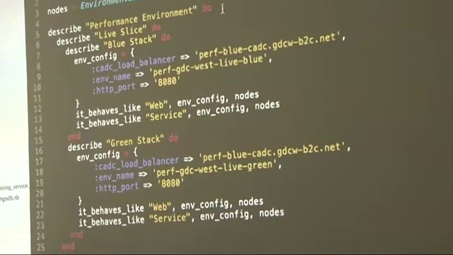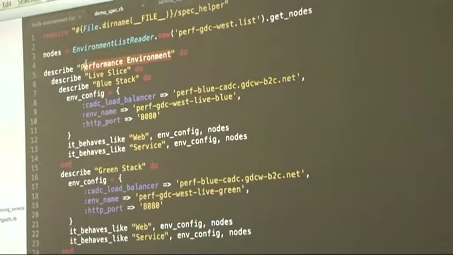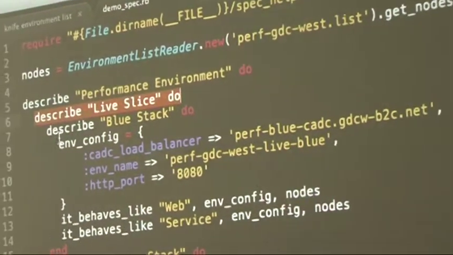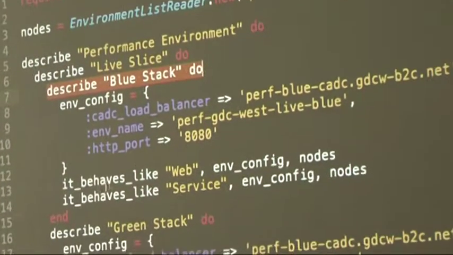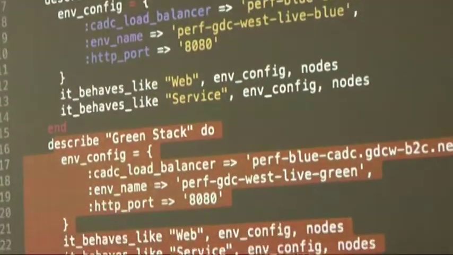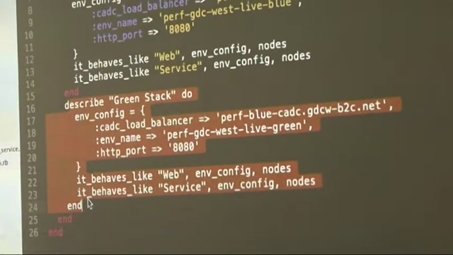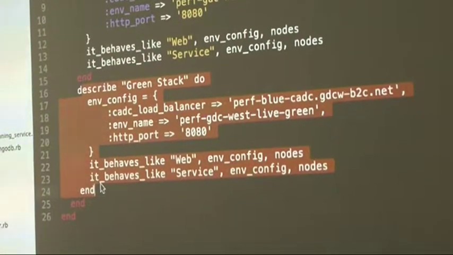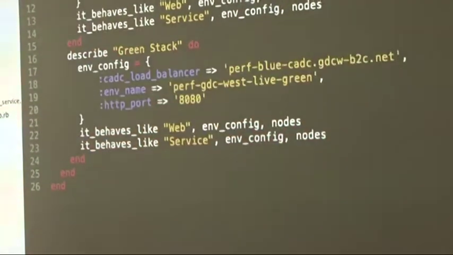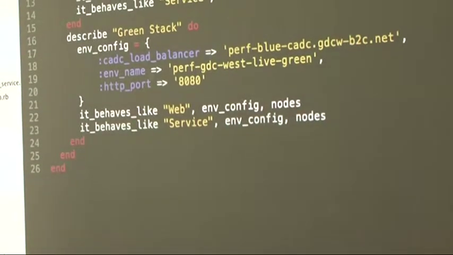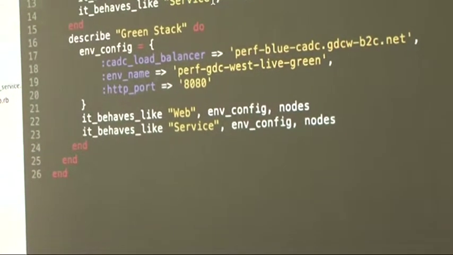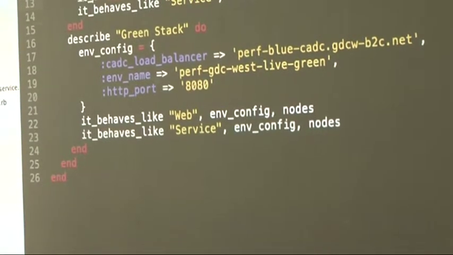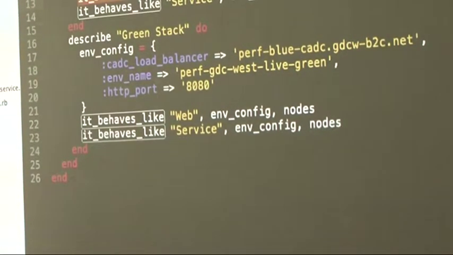That my environment, I'm specifying a performance environment, which has a live slice, and which has a blue stack and a green stack. This is because we are doing the blue-green deployment on our performance environment, where we have 2 current stacks that could be deployed to. Right? And you see that in my blue stack, I'm saying that I have a web layer and I have a service layer. And this is basically a shared example if I used aspect test.